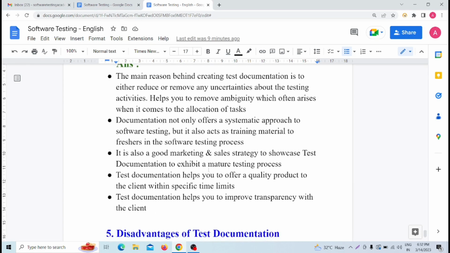Okay. And point number 3, it is also a good marketing and sales strategy to showcase test documentation to exhibit a mature testing process. For good marketing and a good sales strategy, we can show our test documentation. Then the marketing or sales people can easily see our test documentation, and they can assume that we already did some mature testing in that software, because we have documented everything in the test documentation.